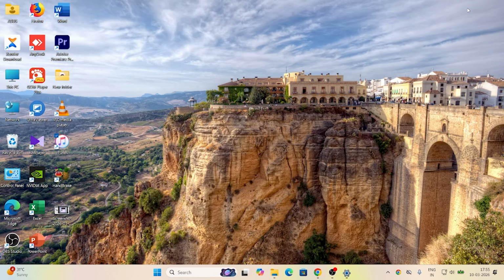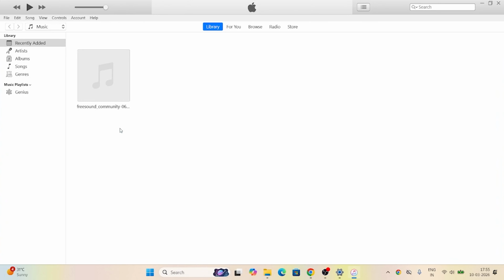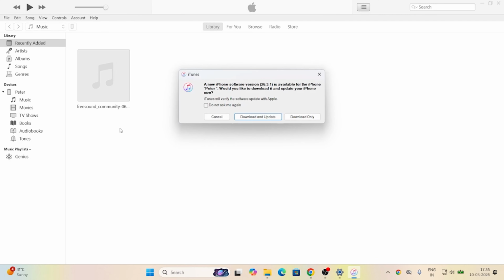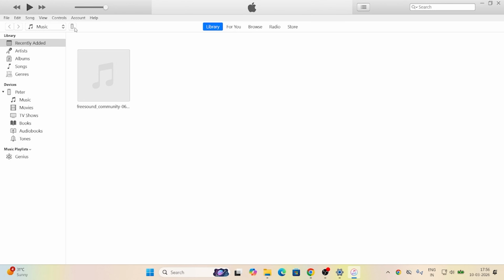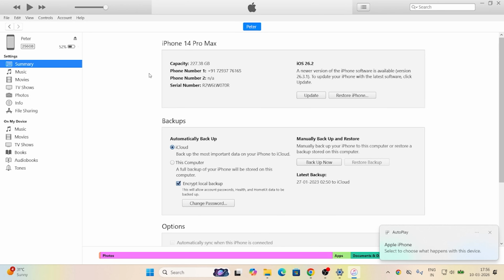Once you uninstall the iTunes, you have to re-download back the iTunes. Then after you re-download it, you have to try opening your iTunes here. Then you have to try connecting back the iPhone once again. And most probably you will be able to find it. Right now as you can see, it is able to find it. So your iPhone will be showing up on the iTunes and you will not be having any kind of trouble.